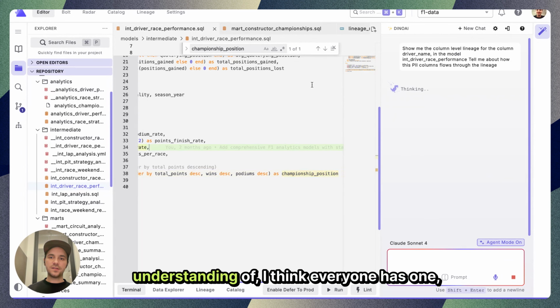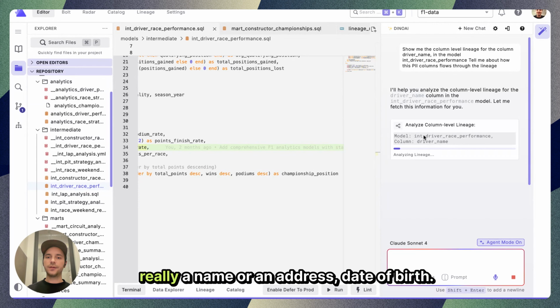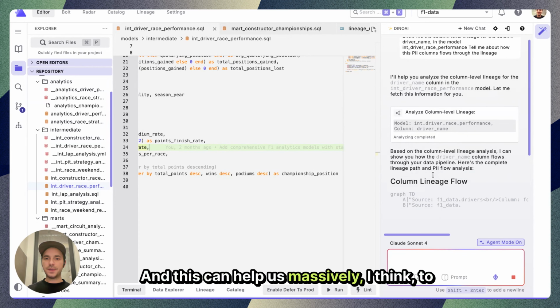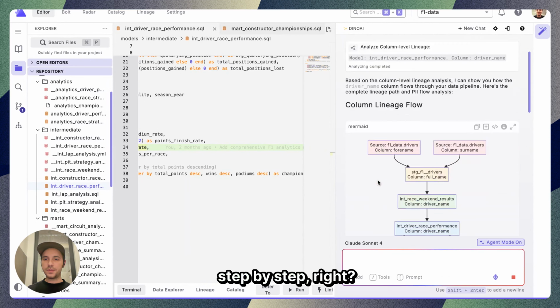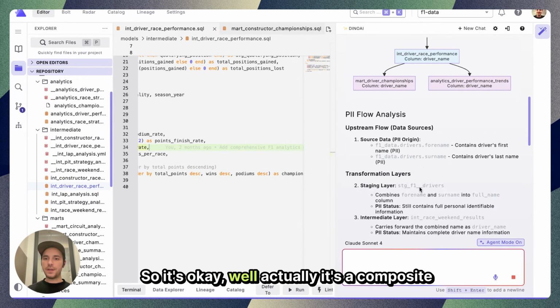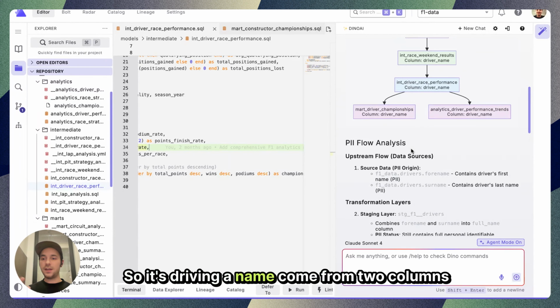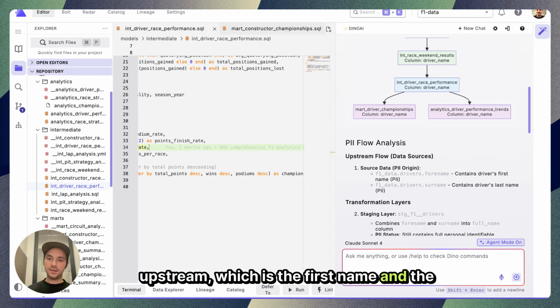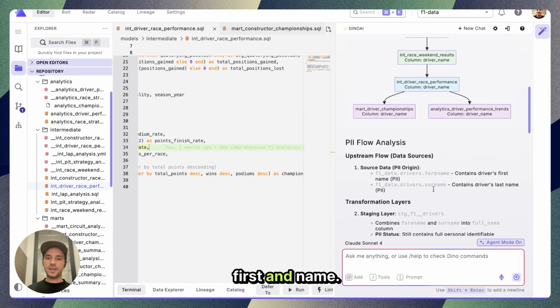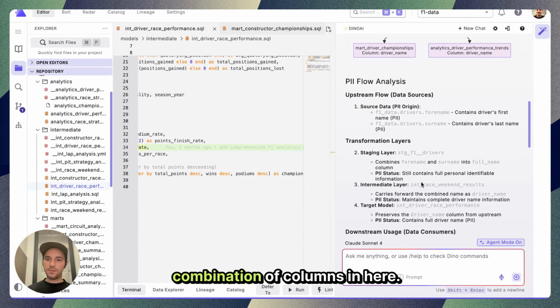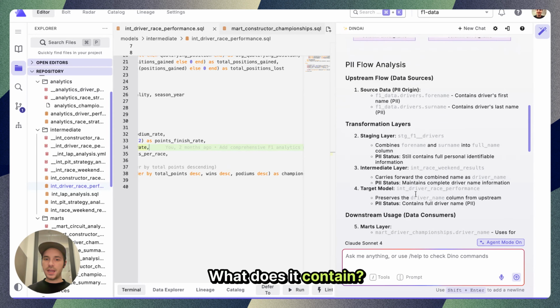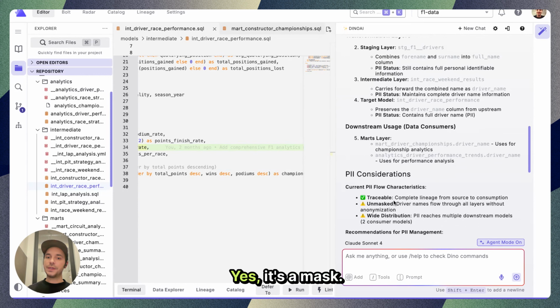Now I just want to get an understanding of, I think everyone has one, really, a name or an address, a date of birth, and this can help us massively to actually be compliant and understand step by step where this is used. So it's okay, well, actually, it's a composite column, right? This driver name comes from two columns upstream, which are the first name and the surname, the first and last name. So it's going to help us understand how that PII is generated, right? It's a combination of things. So there's a join there, there's a combination of columns in here. What does it contain? Where is it used? Okay, is it traceable? Yes. It's a must.